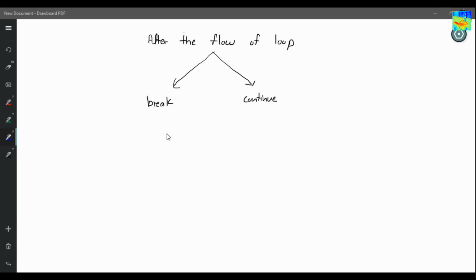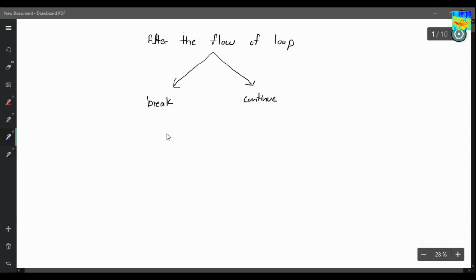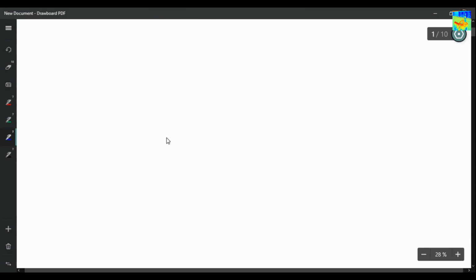Hey guys, what's up? So now we will learn how to alter the flow of a loop. We can do this with the help of break or with the help of continue. So let us first understand what is the flow of a loop.